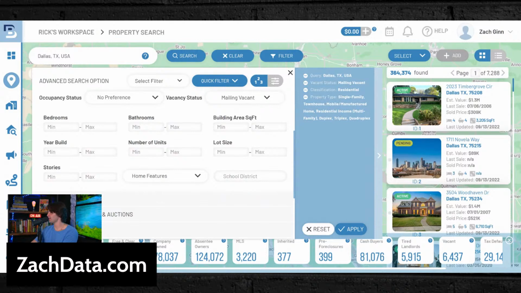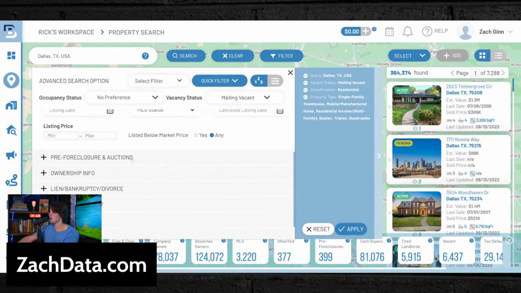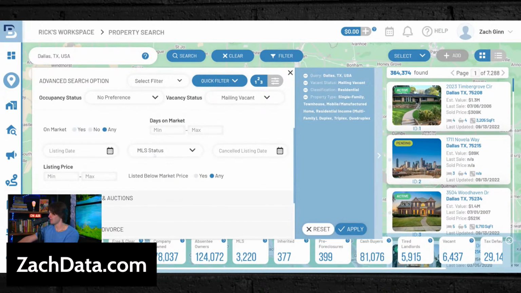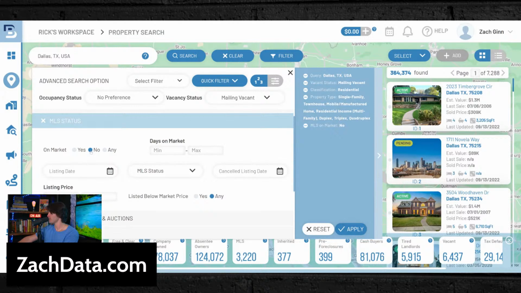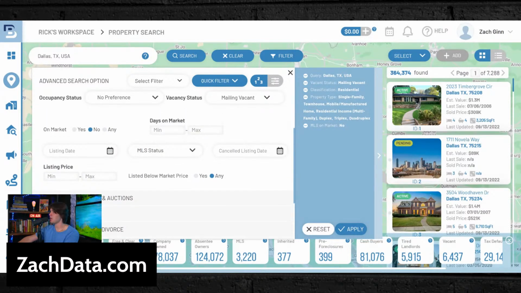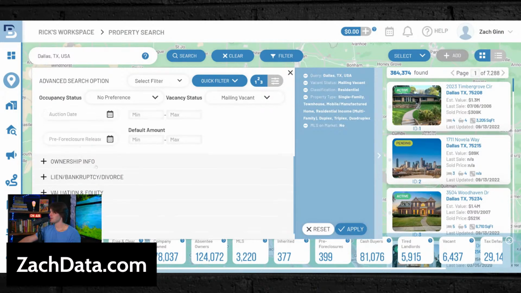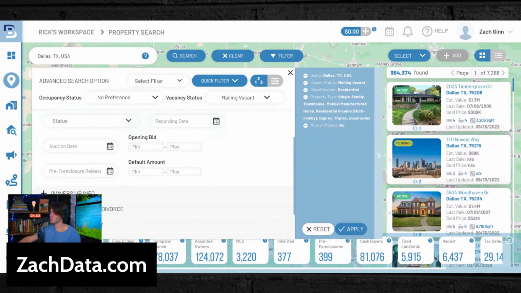I don't really want to get too cute or fancy with it, right? Home features, I don't really care too much about that. MLS status, though, I'm going to make sure the property is not on the market. So on market, I'm going to click no. And that'll get rid of some on there. If I'm doing on market real estate, though, this is pretty cool too. So your MLS doesn't really have that. Pre-foreclosure data, if it's a pre-foreclosure, I just want to care about the vacant.